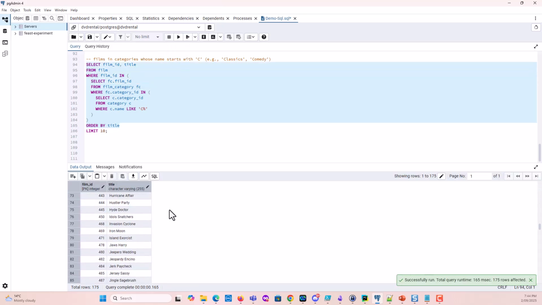So in this video, we've essentially covered how to use the equal to clause and the in clause, and also how to use the in clause with a subquery.